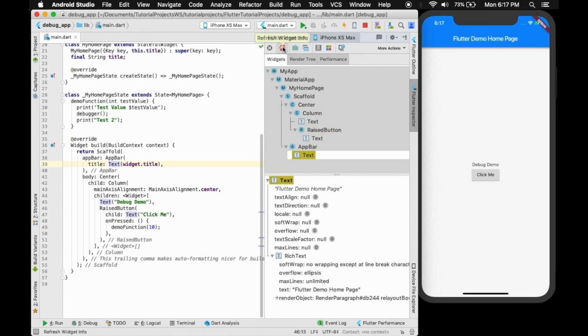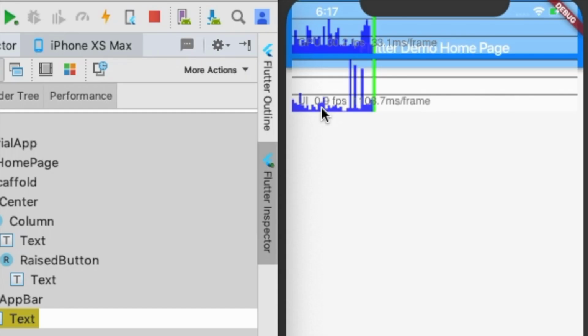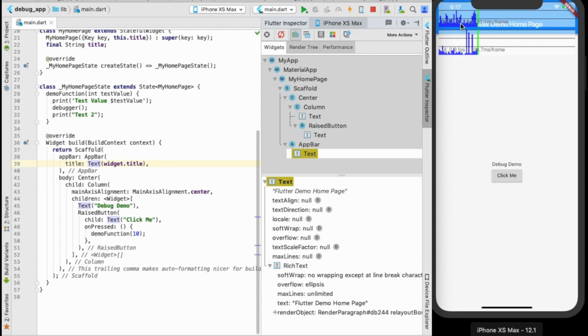We will skip that for now, and we'll see the performance option. Let's click on that. You can see so many bars on the screen. I'll zoom in a little bit. There you can see the number of frames that the application is running at. It should be running at 60 frames per second if you want a smooth animation. Okay, so let's turn that off and go to the next option.